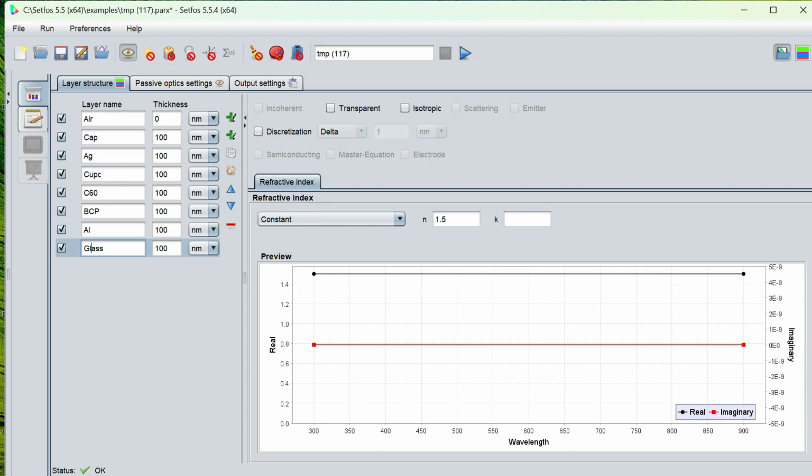Now we need to provide the thickness here. It will be 50. For the silver it will be 9. Copper thiocyanine it will be 20. C60 it will be 40. BCP 10. For the aluminum it will be 70. Top and bottom layers are semi-infinite media, so thicknesses are irrelevant, same as previous.